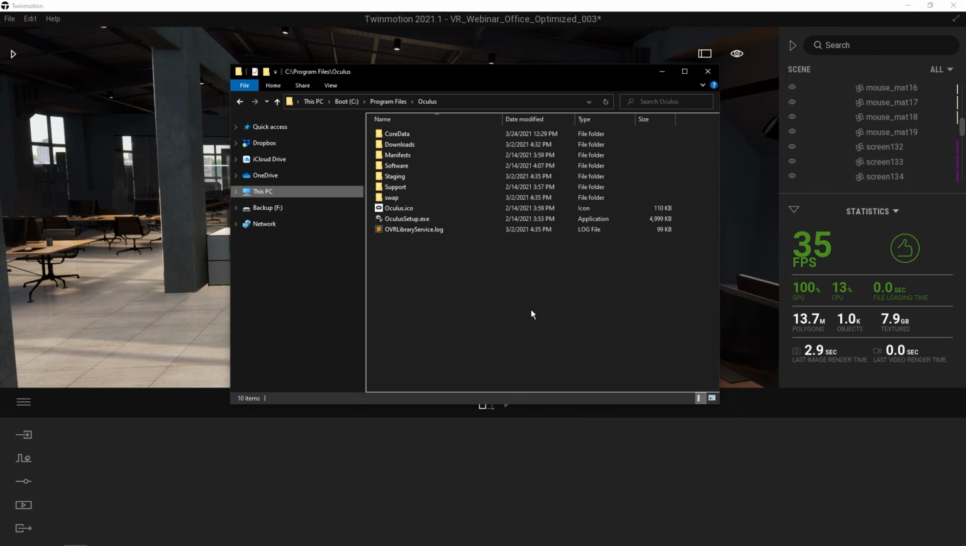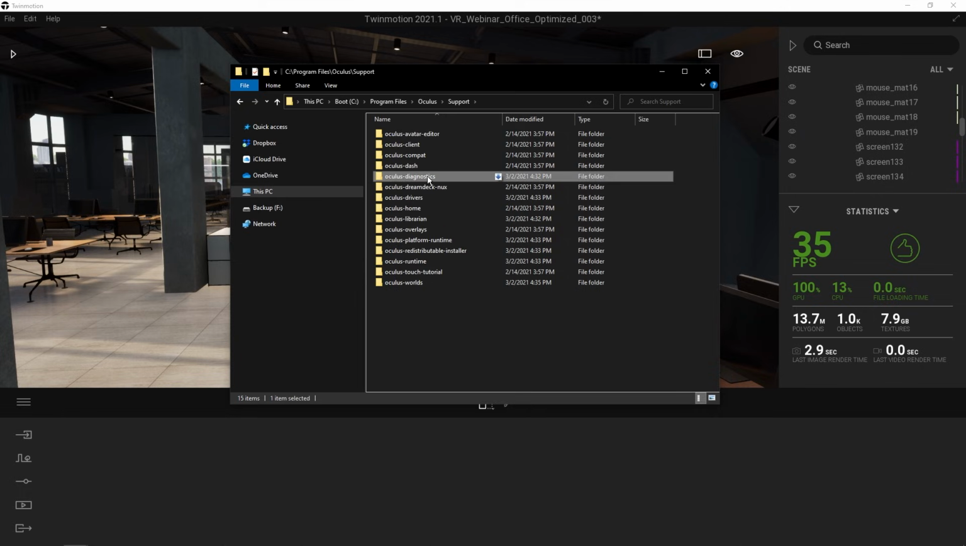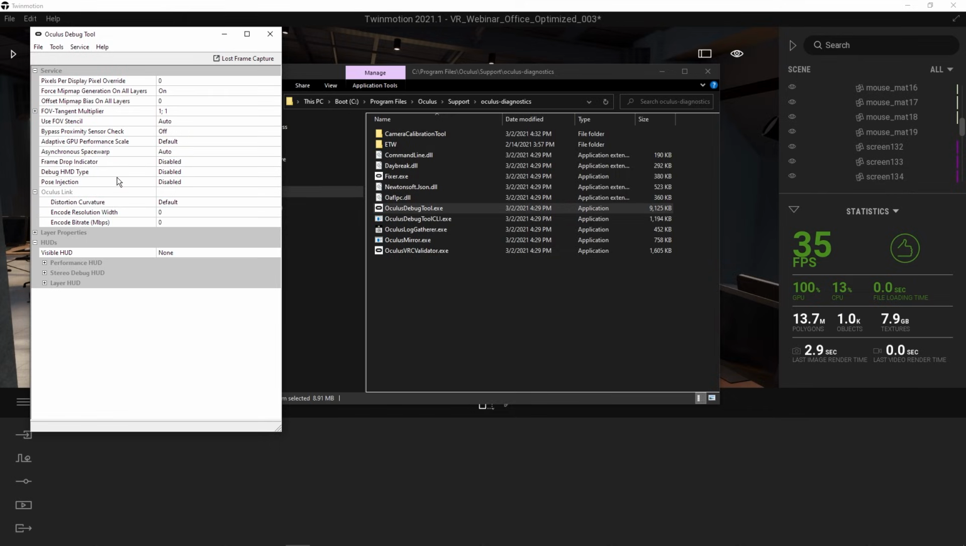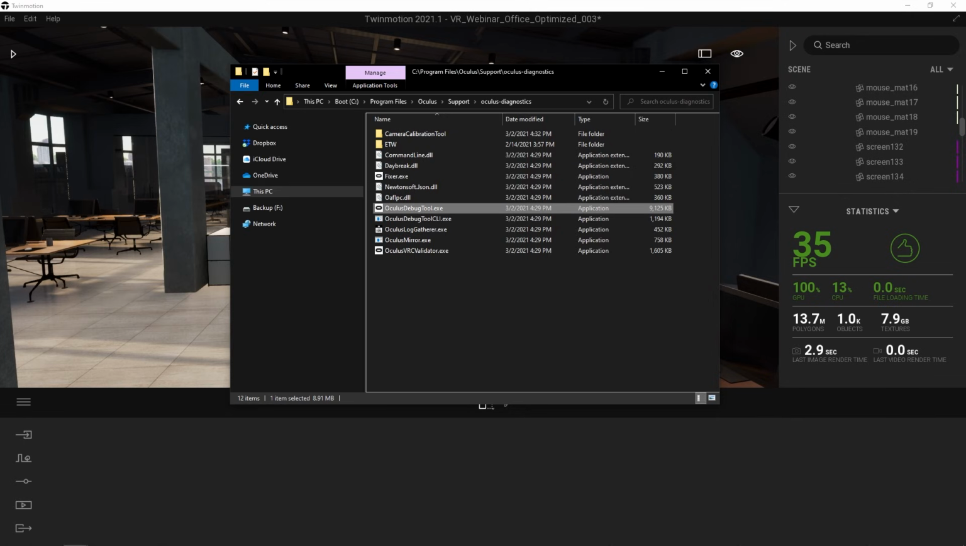We can actually see the frame rate inside of our Oculus HMD. We'll find this program inside of our C program files directory and then Oculus. Then we'll go to support, and from here Oculus Diagnostics, and in the Diagnostics folder we want to find the debug tool. So let's go ahead and open Oculus Debug Tool. This gives us a bunch of options for debugging with our HMD, but all we're really interested in right now is the visible HUD down at the bottom. We want to change that from none to performance, and then we can close that. Now let's run our scene in VR.